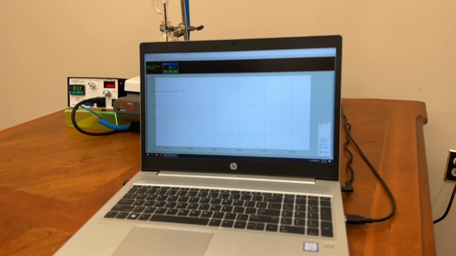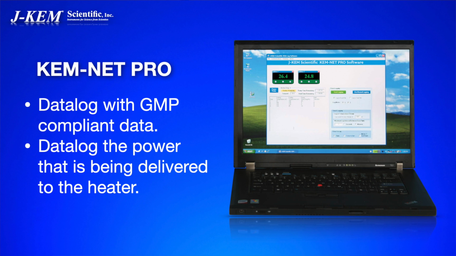There's another feature of Chemnet that I would like to show you. It does require an upgrade to the software. Chemnet itself is free, but there is an $80 upgrade to Chemnet Pro. And what that is used for, there's two things. It's in logging. The normal Chemnet will data log to an Excel file, but the Chemnet Pro data logs with GMP compliant data. Additionally, the Chemnet Pro can log the power that's being delivered to the heater.